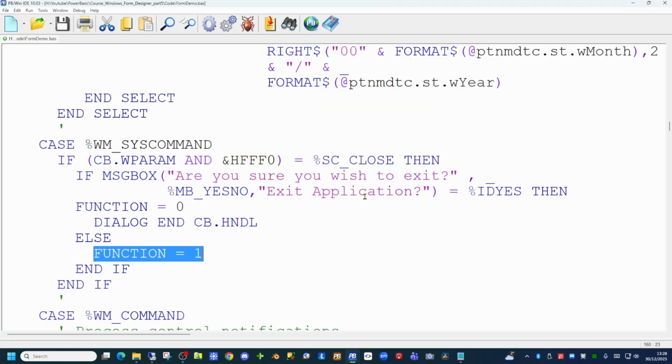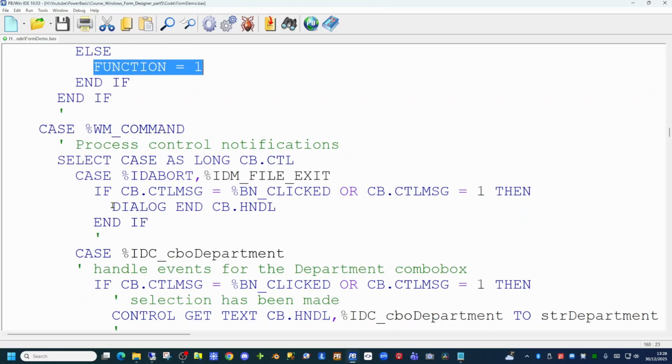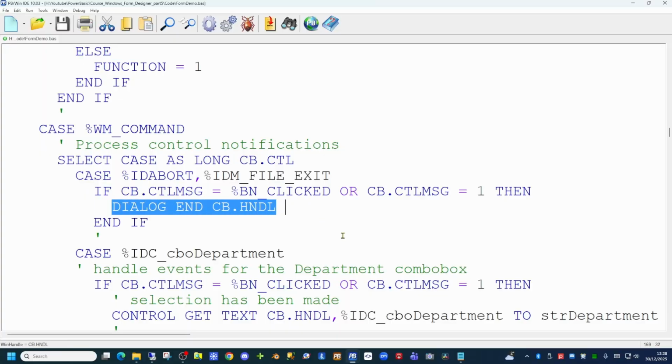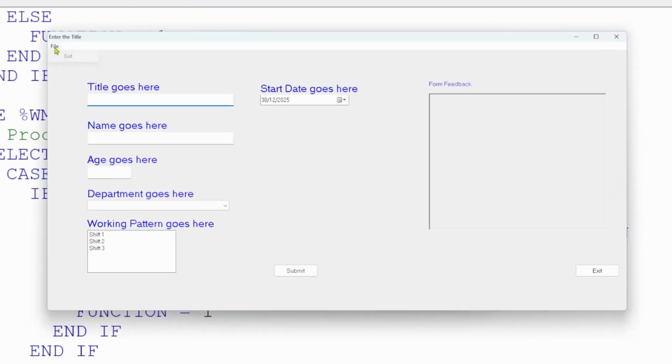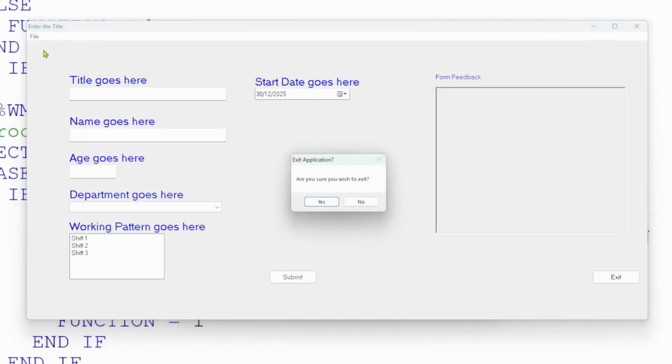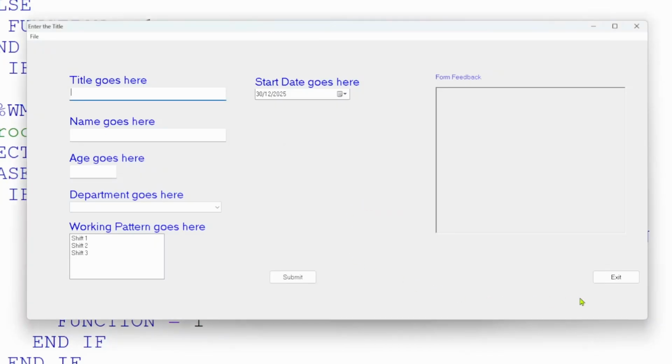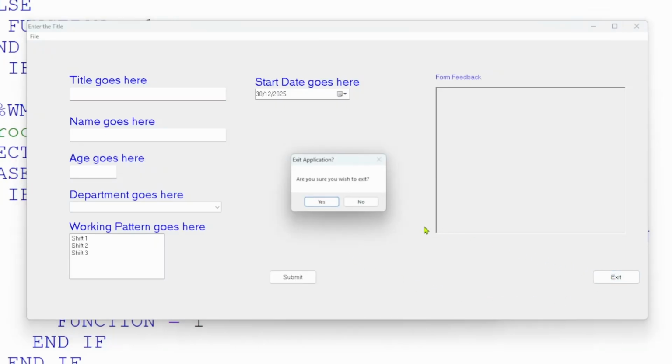If we go down to our event where we're triggering on the abort or the file exit, and where we have a simple dialog end in here, we need to add in this logic or the message box. Exactly the same code as we had a moment ago. So if we run the application now, and we attempt to use the menu, we'll get the dialog. If we hit the exit button, we will get exactly the same piece of code.